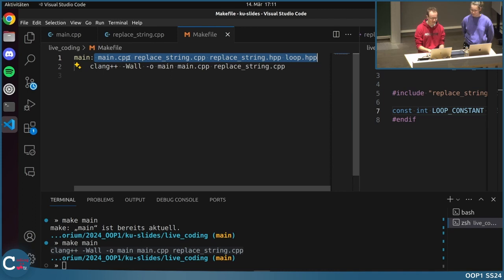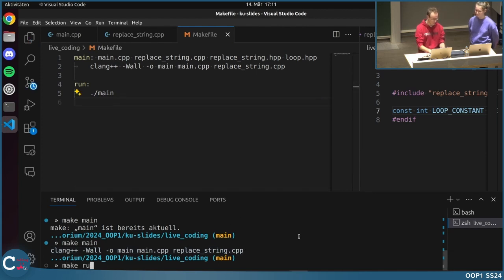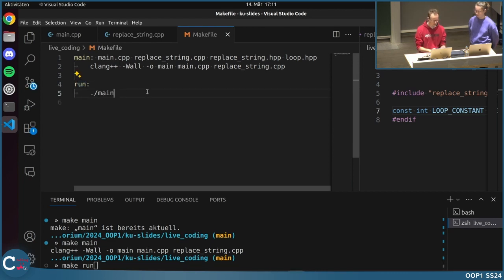But now we really specified on which files it depends, and if there is a change in some of these files later than when the main executable was created, then the makefile is so clever that it really compiles it again. Now we can introduce more commands to the makefile. For example, we could specify a run command, and again, the indentation with the tab, and it just executes the main file.